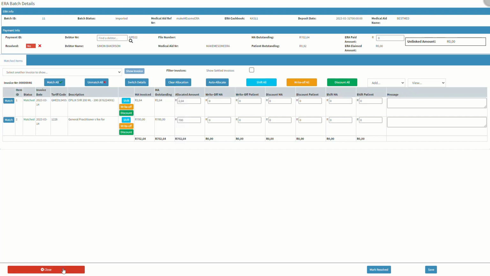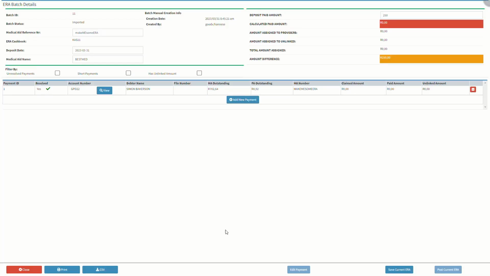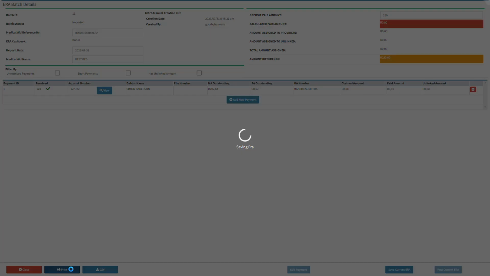Click on the Close button to return to the ERA batch detail screen without saving. Click on the Mark Resolve button to resolve the ERA. Click on the Save button to save the changes made and return to the ERA management screen. Click on the Close button to return to the ERA management screen without saving. Click on Print to download the ERA, which has been created as a PDF.